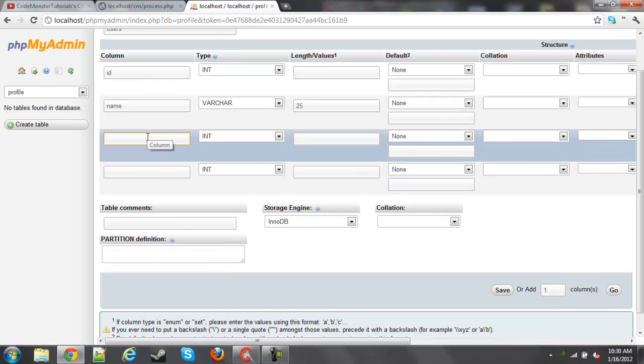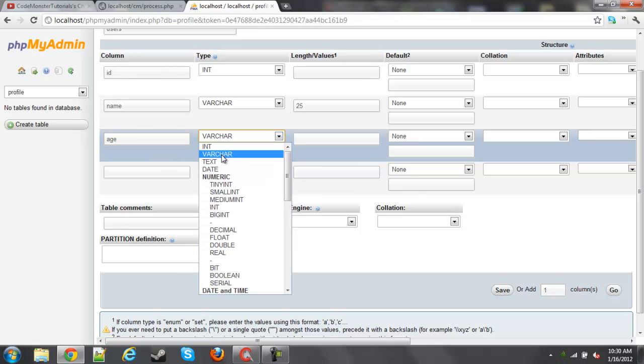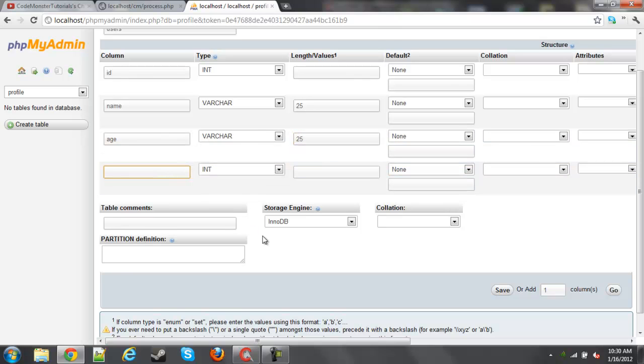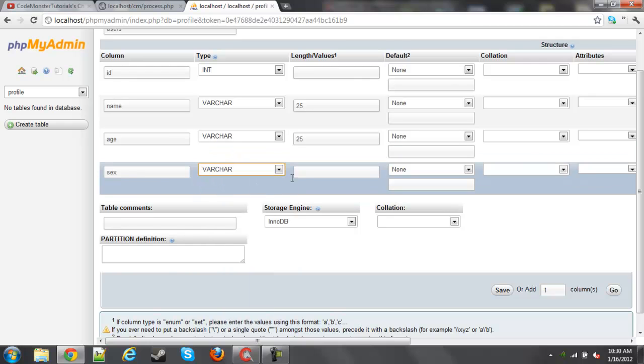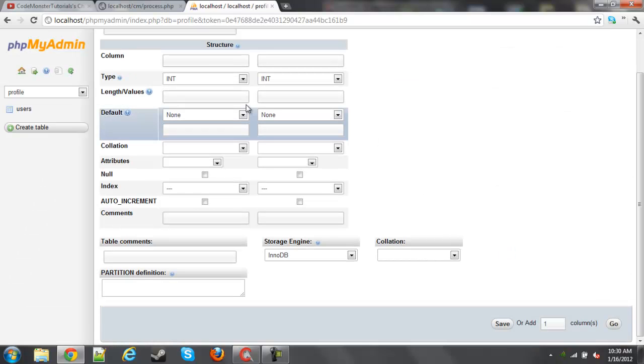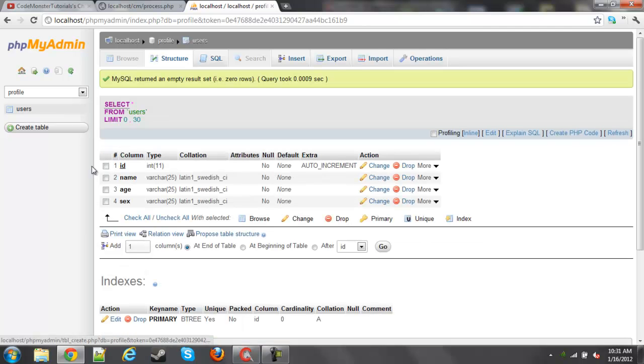Now we're going to enter the age. You can do an integer, but I'm going to make it a varchar. And then for the sex, I'm going to go ahead and make it a varchar as well. Just put 25. Not really a big deal. Let's go ahead and save that. And we see we have a table over here with our info now. So our table is users.